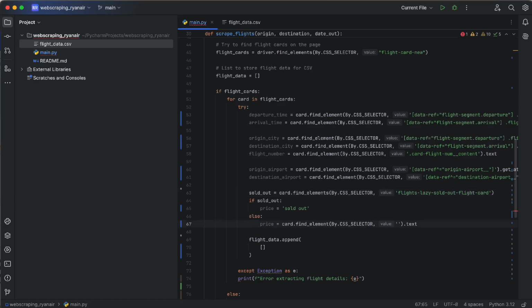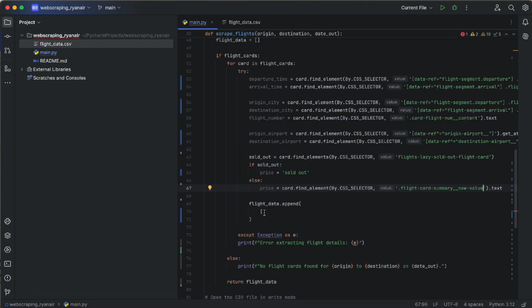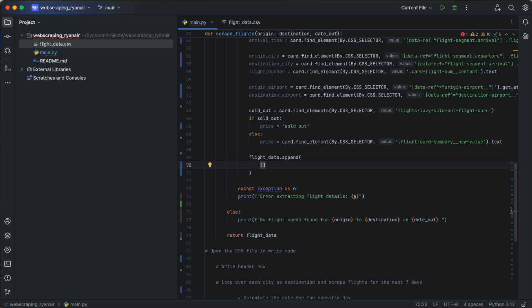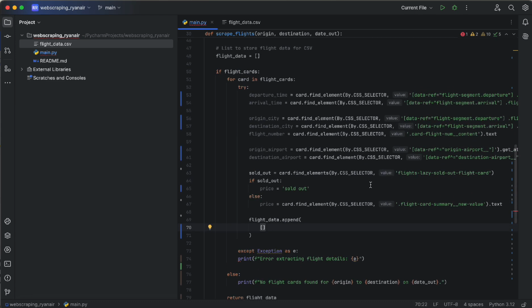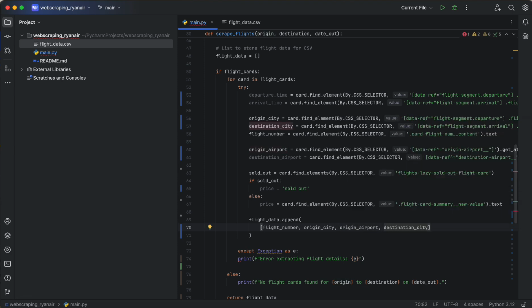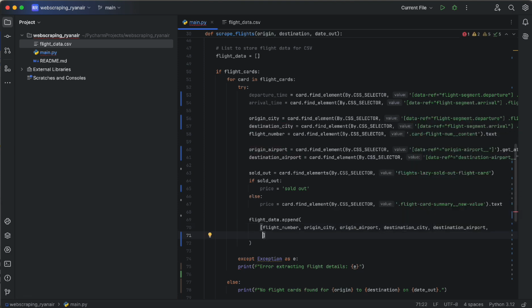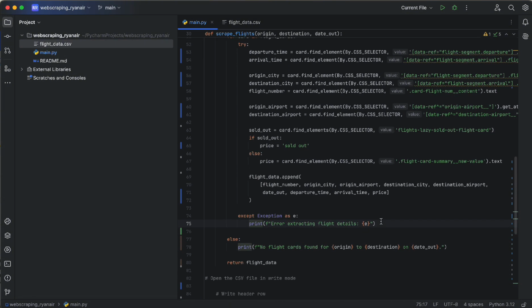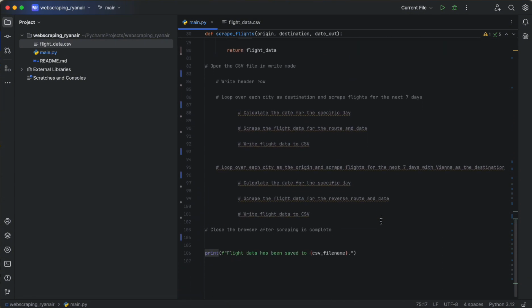Let's copy paste it. And now let's add the flights that we found on the website to the list. So here we want all variables that we just created. Flight number, origin city, origin airport, destination city, destination airport, date out, departure time, arrival time, and the price. So we're done with this function, and now let's move on to storing the data to the CSV file.